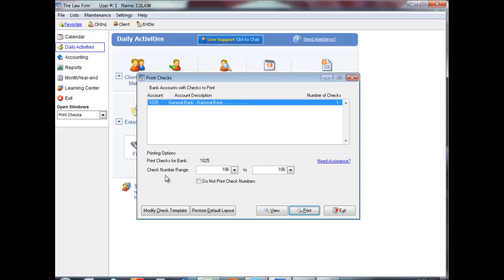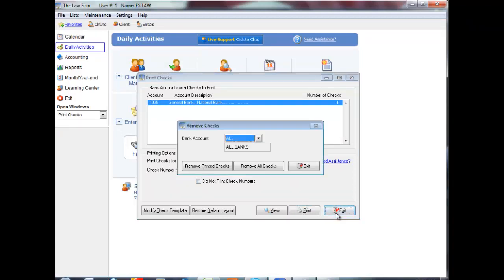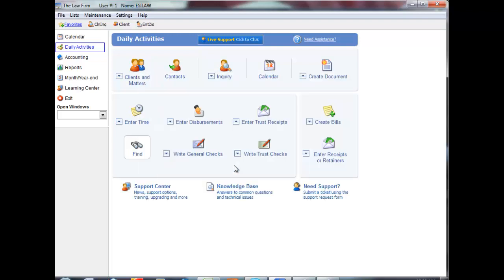You will be prompted to remove the checks after selecting Exit. This will only remove the checks from the printing file. To remove checks, select a bank account or choose All. Click Remove Printed Checks to remove only the checks just printed, or select Remove All Checks to remove all checks for the selected banks. Click Exit to close the Print Check screen without removing checks. Checks are removed only for your username. Checks entered by other users are not affected.